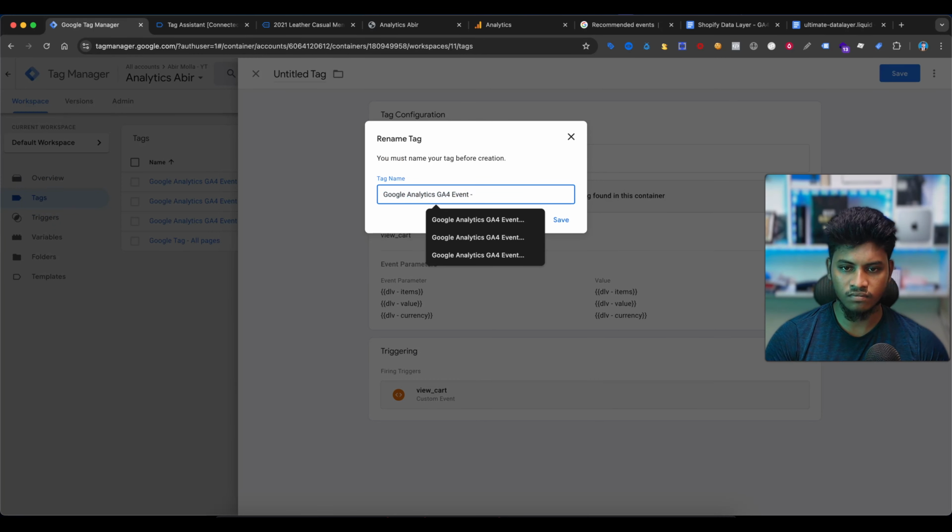Now let's create the final tag for purchase.